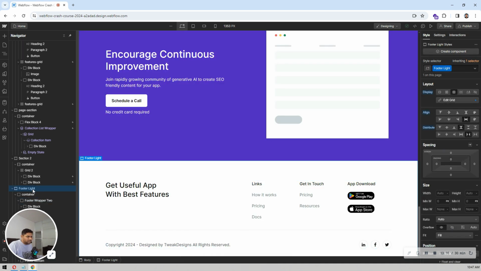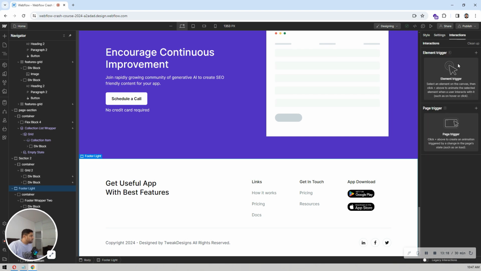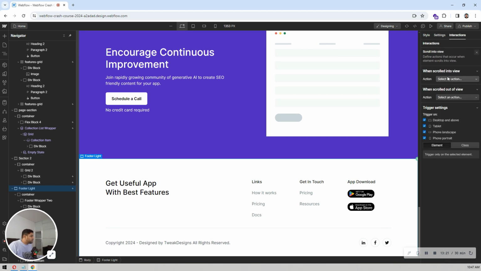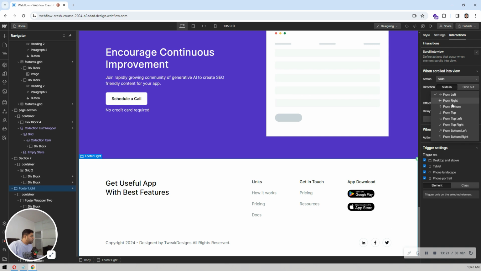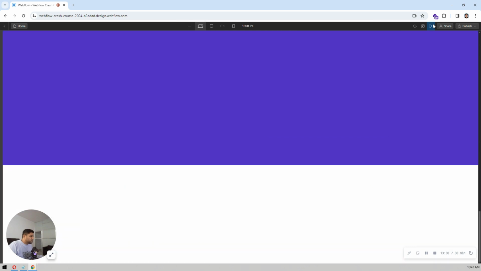let's add this animation for the whole footer. Whole footer animation, scroll into view. I want it to come from the bottom. 10 and 100.